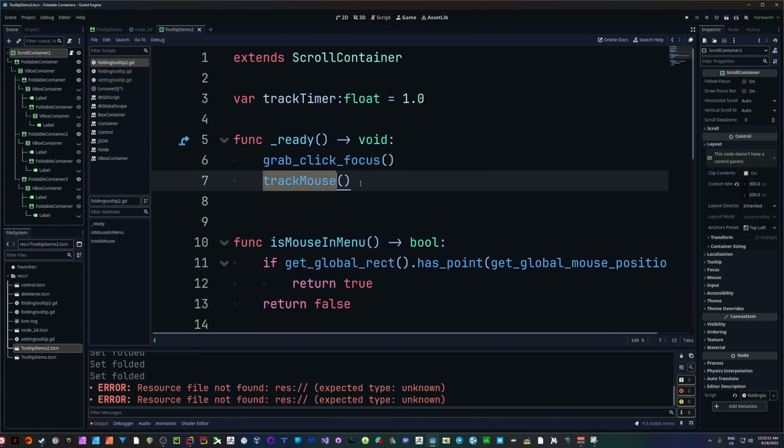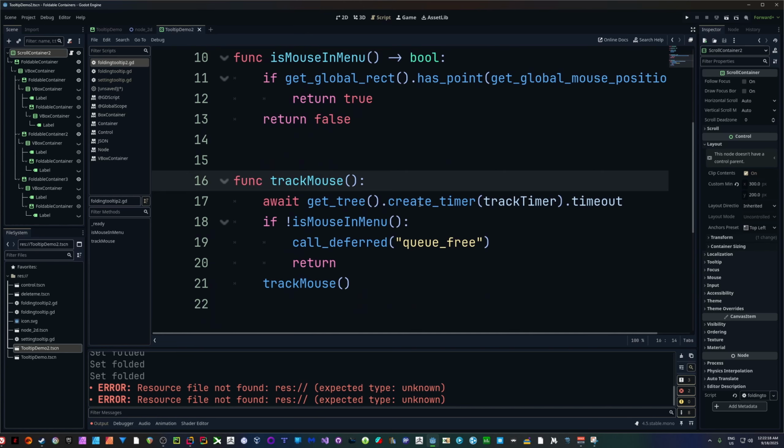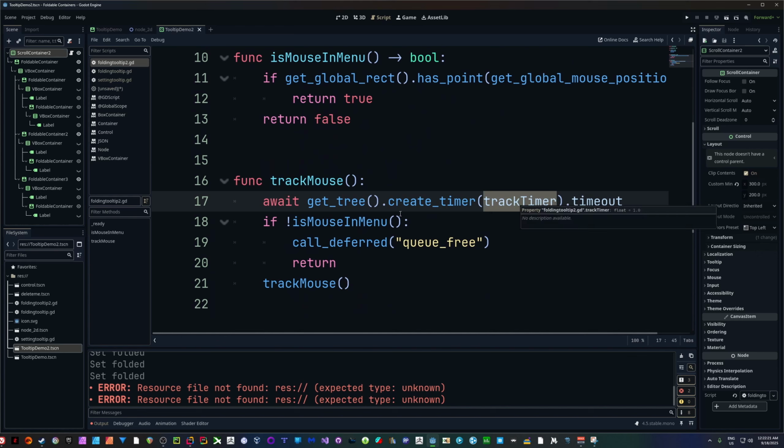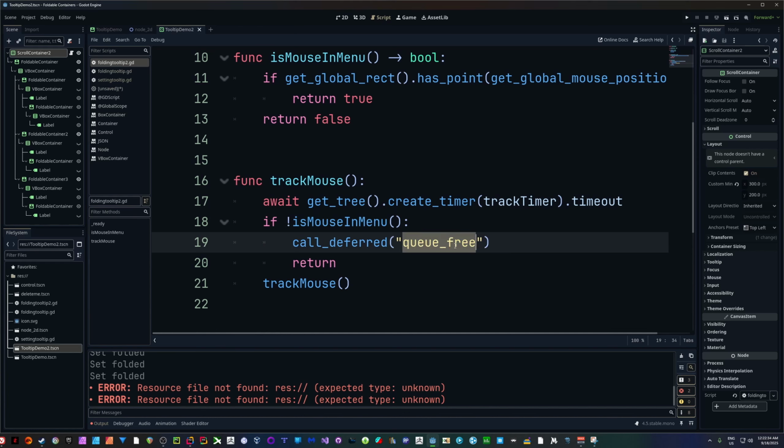Then I have a function here for a track mouse, which if we go ahead and just jump to it, this function is going to wait for our track timer, so 1 second. We're going to check if not is mouse and menu. So if our mouse is not overlaid inside of our scroll container, then we're just going to call deferred queue free. So basically we're just going to delete it if our mouse isn't using our foldable container, right? The custom tooltip that we're working with.